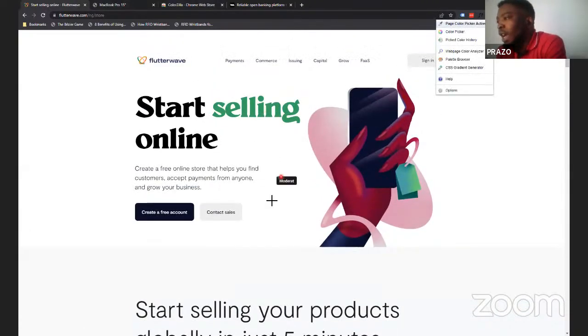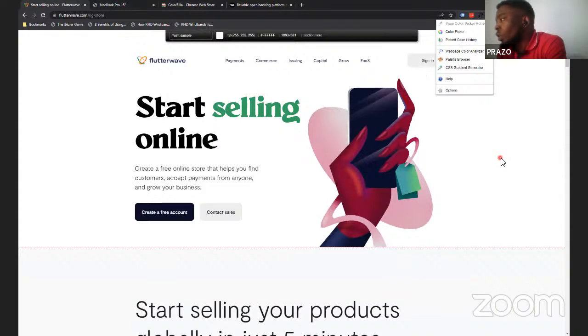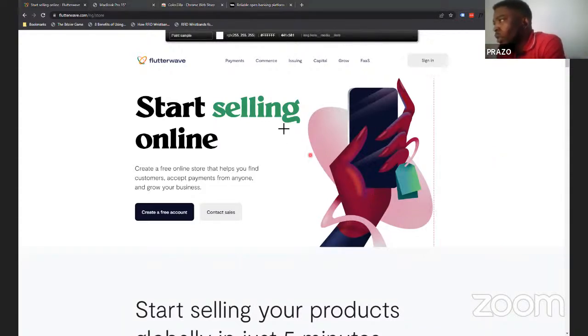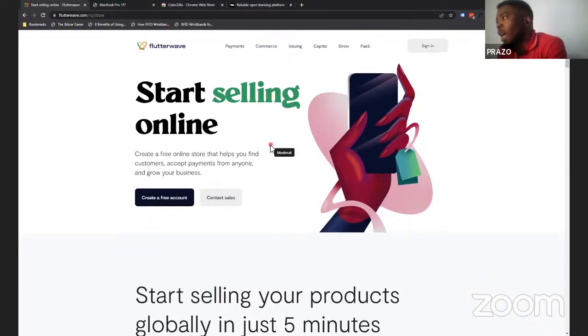If I click on Colorzilla and I select different parts of my website, you can see that when I hover on different parts of my website, if you look at the top here, since I'm hovering on this green part, you can see the color code and everything. Once I click, it has copied it to my clipboard, and I can go and use it in any of my designs.